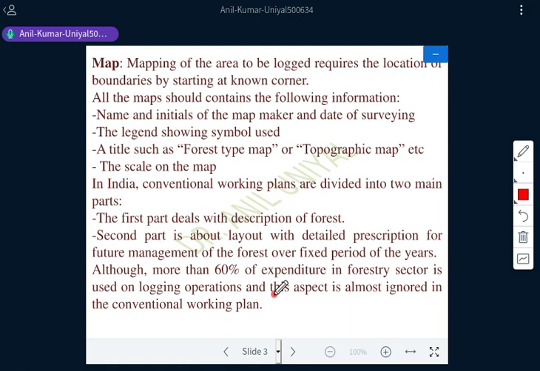In India, the conventional working plans are divided into two main parts. The first part deals with the description of forest, and the second part is about the layout with the detailed prescriptions for future management practices of forests over a fixed period of years, like 5 year, 10 year.